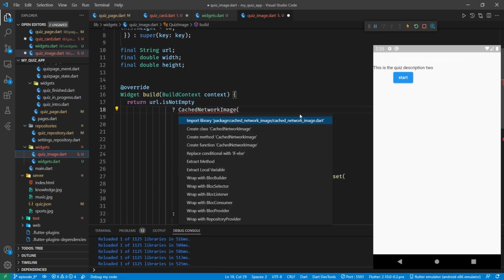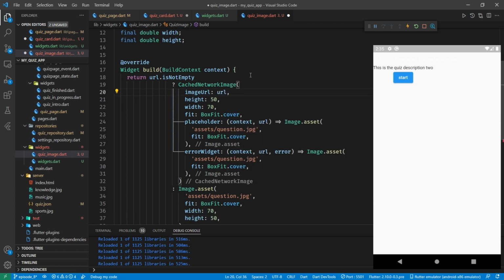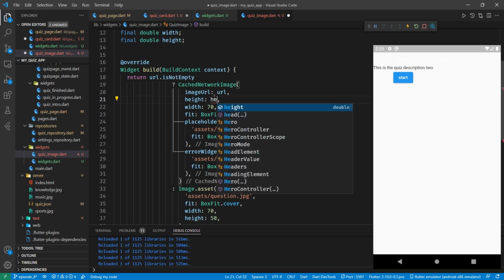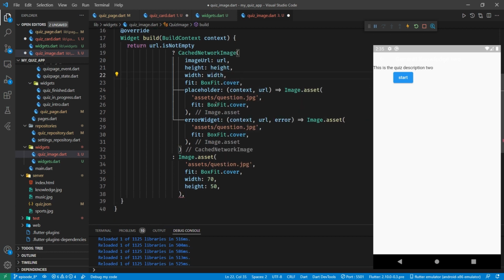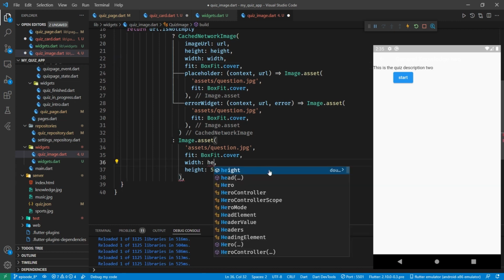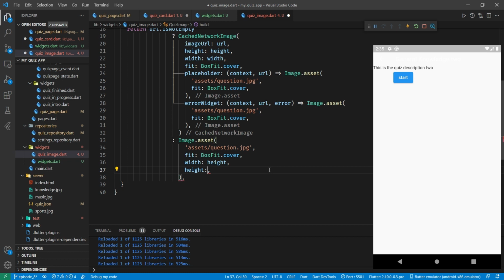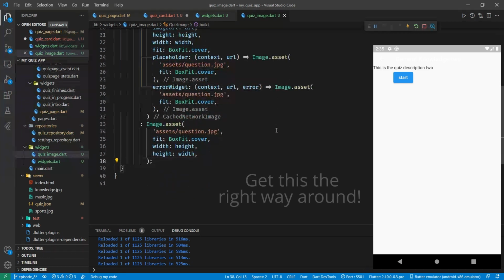We need to import our cached network image. It's just url for the image URL. The height is going to be height. The width there is going to be width. And at the bottom, the height is going to be the height, and the width is going to be the width. And that comma needs to be turned into a semicolon.